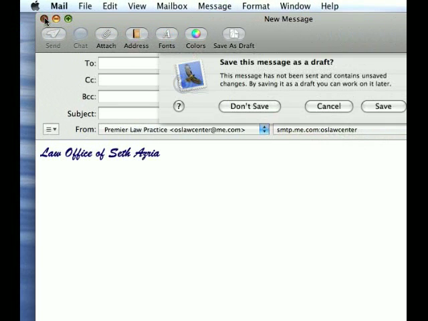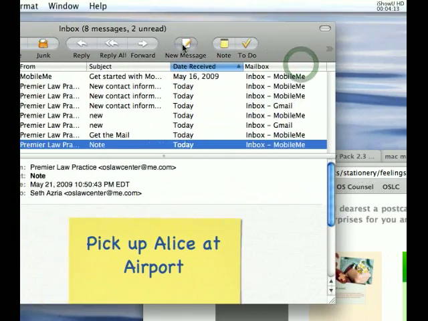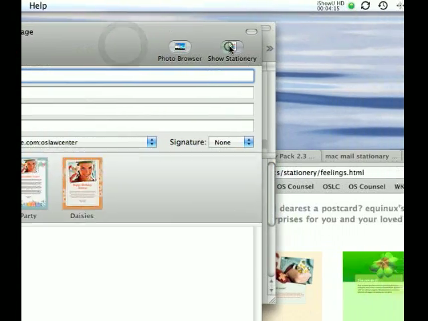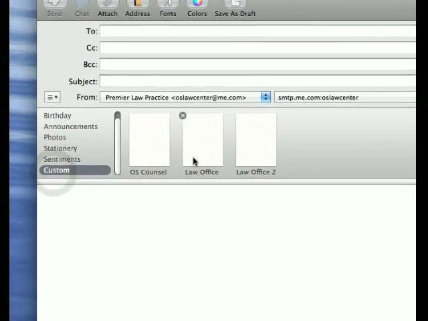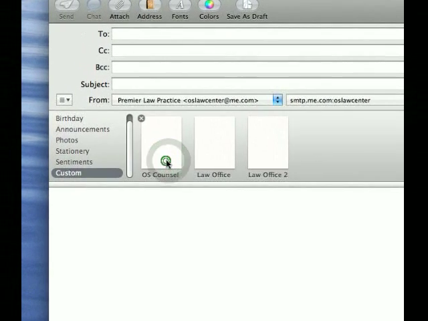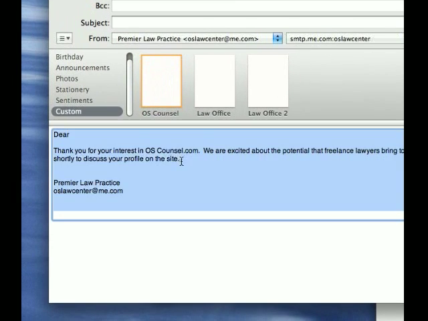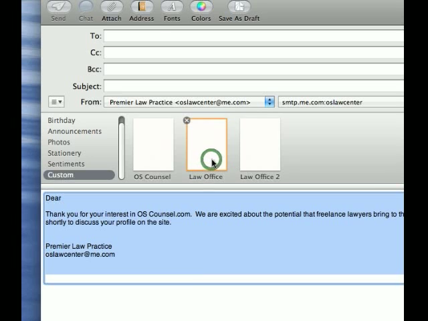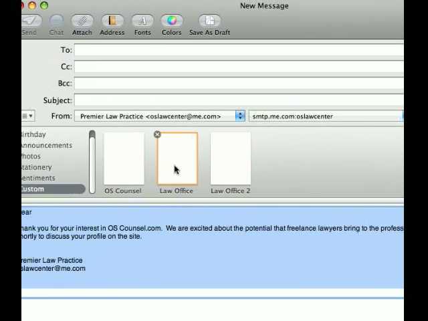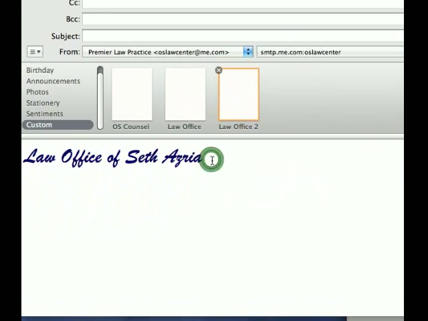Then I'm going to close out of this. The next time, I made a couple of these already while I was just playing around here. Click New Message, go Show Stationery, go to the bottom, go to Custom. You can see I made Law Office 2, OS Console. For example, this one is a sort of stock reply, and you can click in there and edit it. You can make things look uniform each time you send them. Here's Law Office 2, and that's what it looks like.